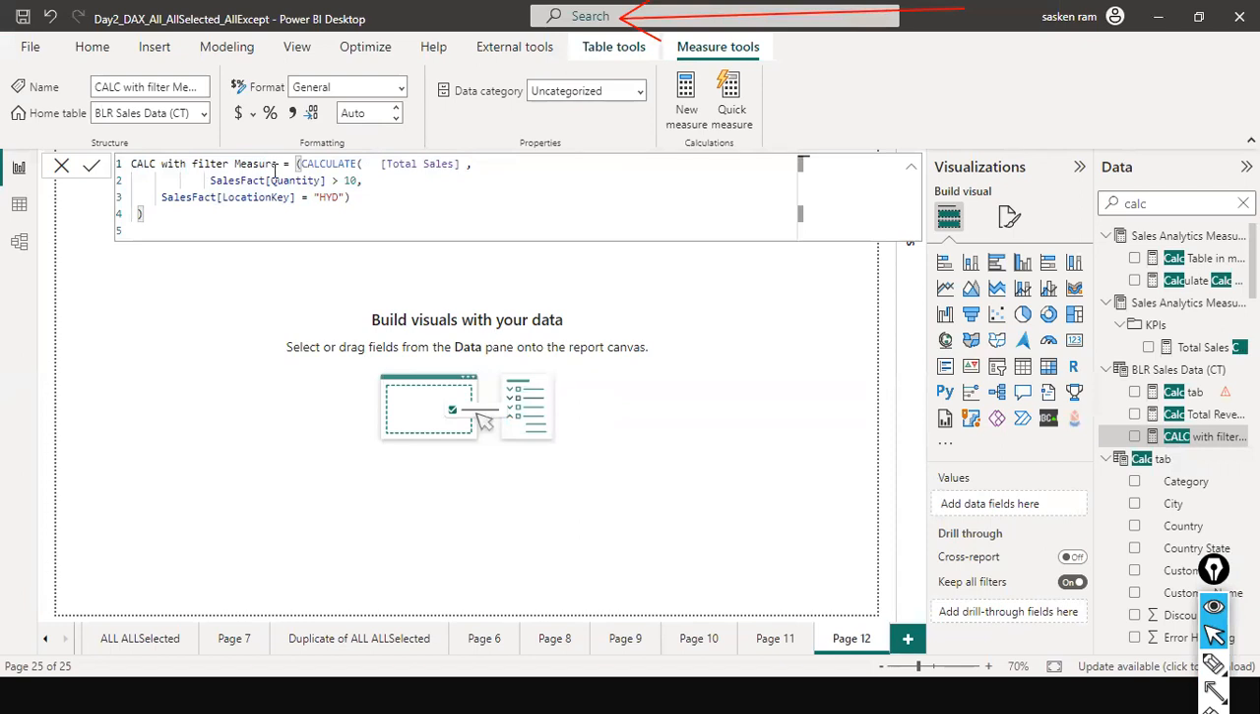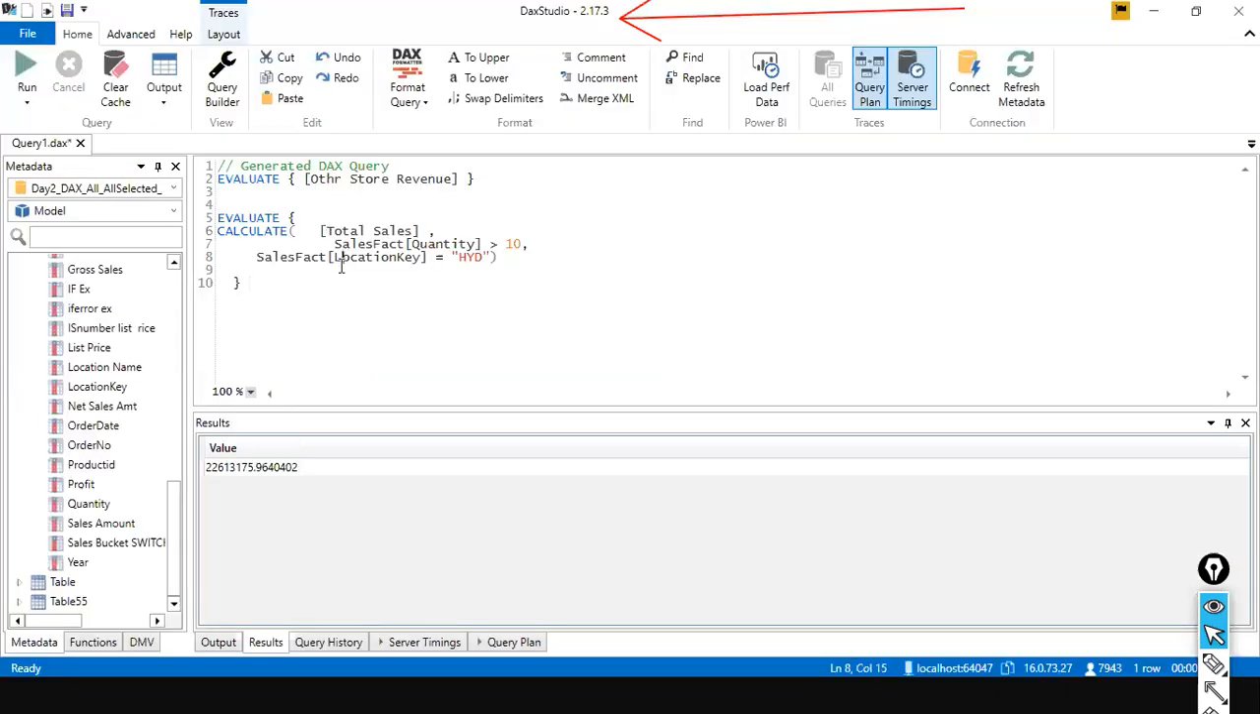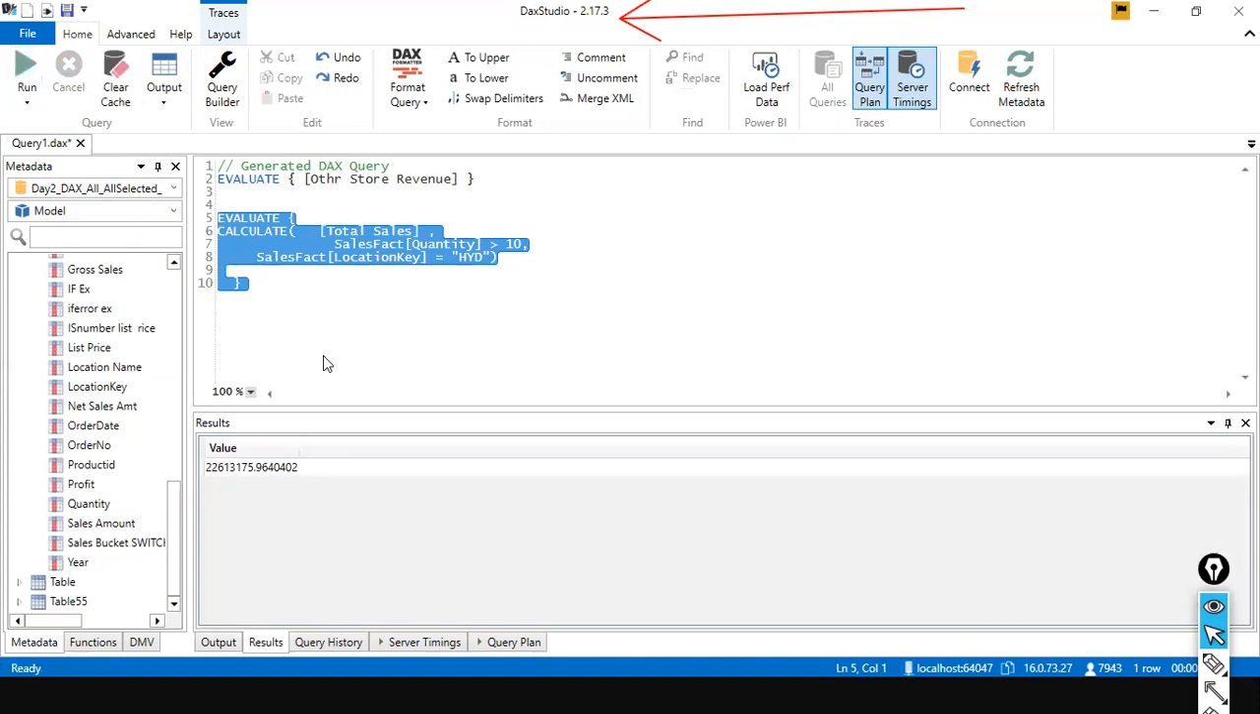Ignore the measure name, select only the DAX query on the right side of the equal sign, copy it, and paste it here. That's all. Then you wrap this DAX query with evaluate, followed by open curly braces and closed curly braces. Then you select this and click on run. Now it ran successfully. You need to click on the results pane at the bottom, where you will find various panes. If you click on results, you can see this query's output here.